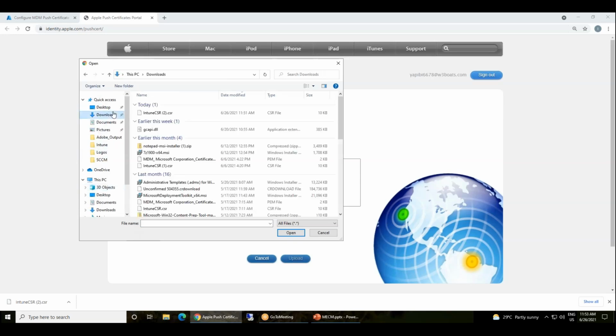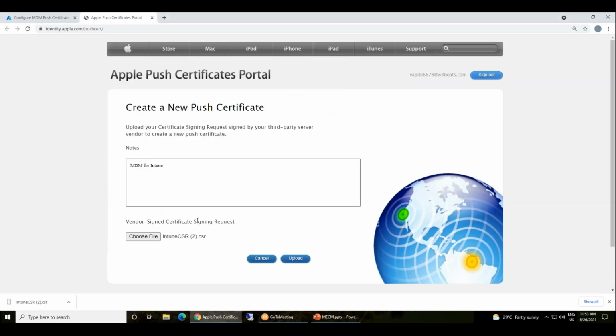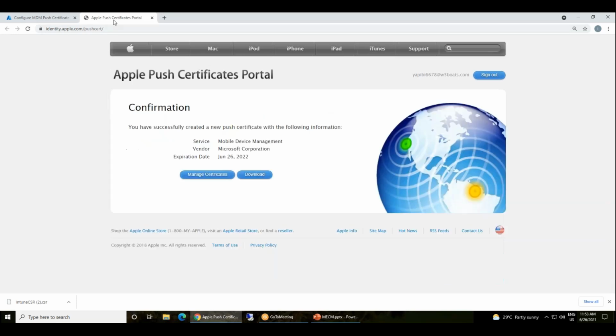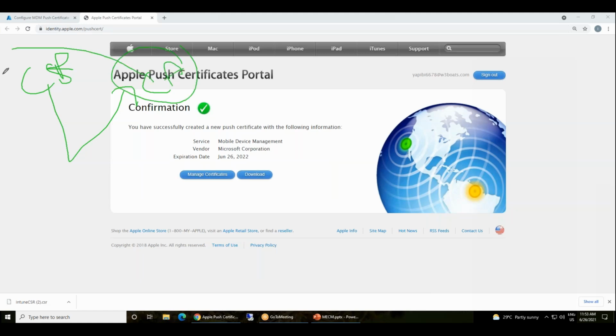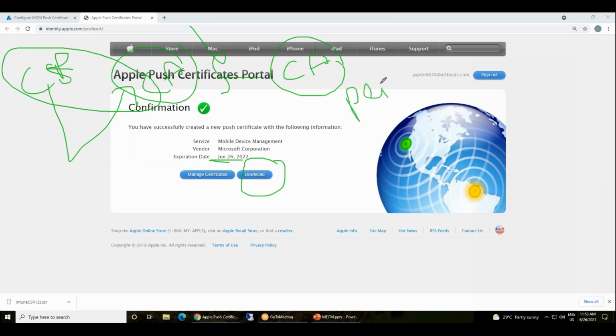The CSR file which I downloaded in step 2 needs to be uploaded here. If I correctly remember, it should be in the downloads, today's downloaded file. I'm uploading. So what happened now? We have generated the CSR and that file is uploaded to the Apple certificate server. This certificate server has created a certificate and is giving it to you with one year validity. It is just generated as an output, a new certificate, which comes in a PEM format.